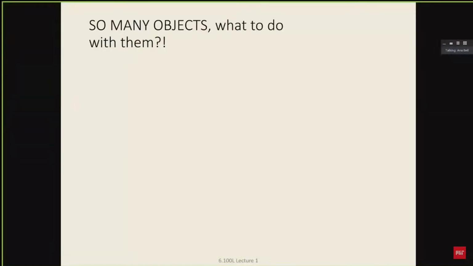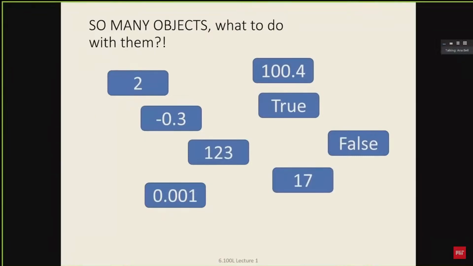Okay, so we have a lot of objects, right? Objects have different types. Again, floats, integers, booleans. What can we do with them? So far, they're kind of just sitting there and we can get properties about them. But what we'd like to do is write programs, basically trying to automate some things about these objects, manipulate them to help us achieve a more complicated and interesting program.